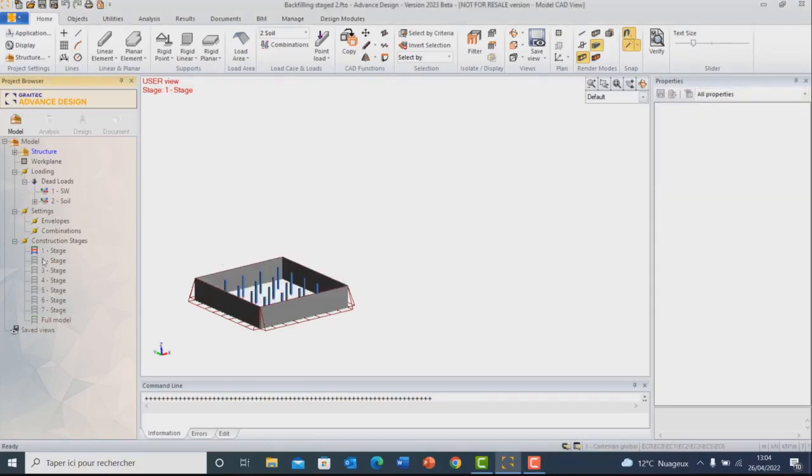So let's see what we did. We defined 7 stages. At stage 1, we have constructed the basement walls and applied the backfilling load on the structure prior to constructing the slab on top of these walls. So we did the backfilling before constructing the slab on top. At stage 2, we constructed the slab on top of the walls.